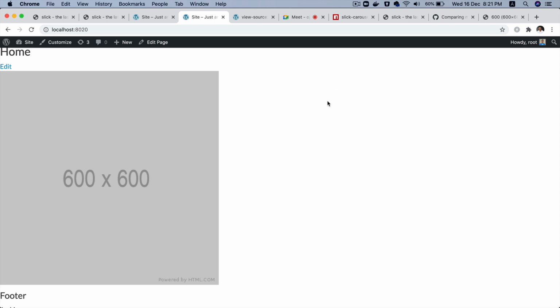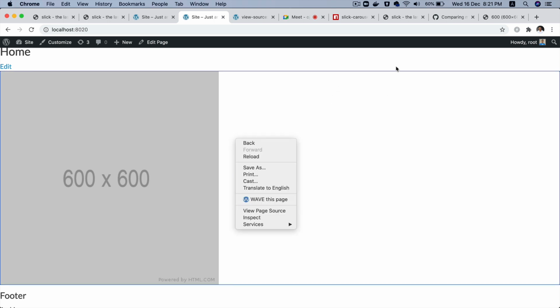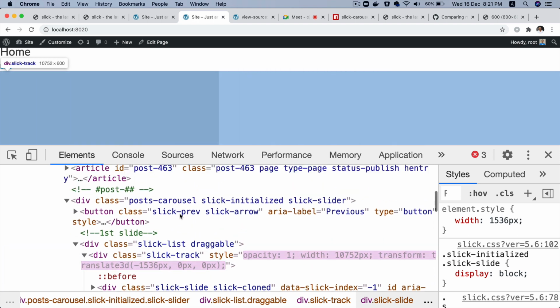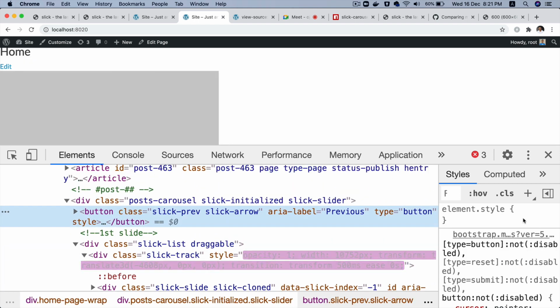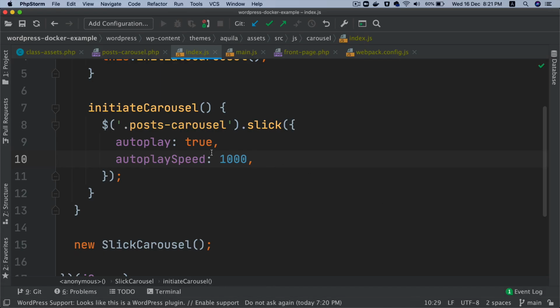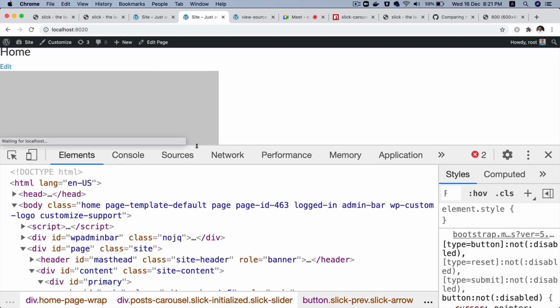Now there are different things you can do. For example, you can have the arrows and stuff. So the arrow is already present. All you have to do is just style it. So if you go to this button, I'm going to stop the slider. Okay, so I'm going to change the autoplay to false just for a second so that we can see.